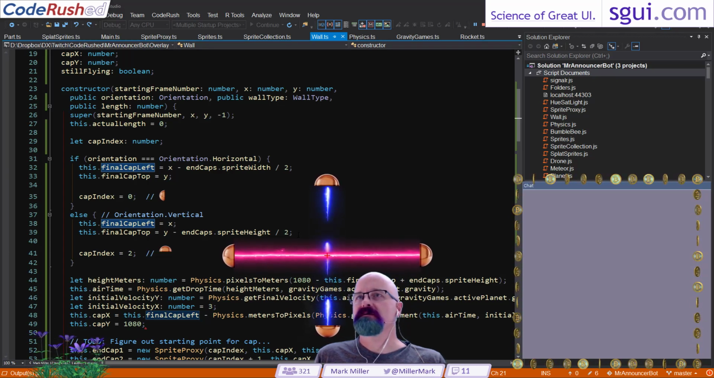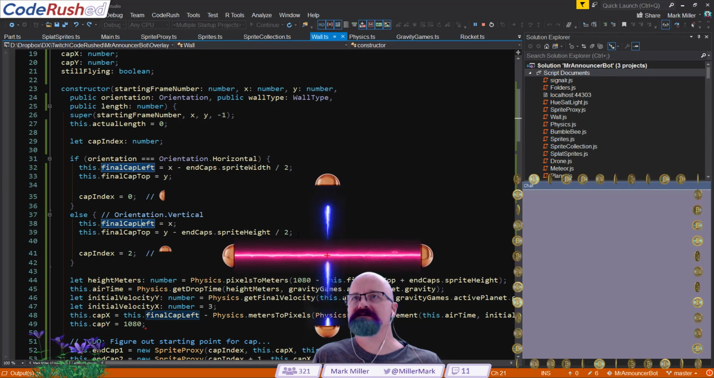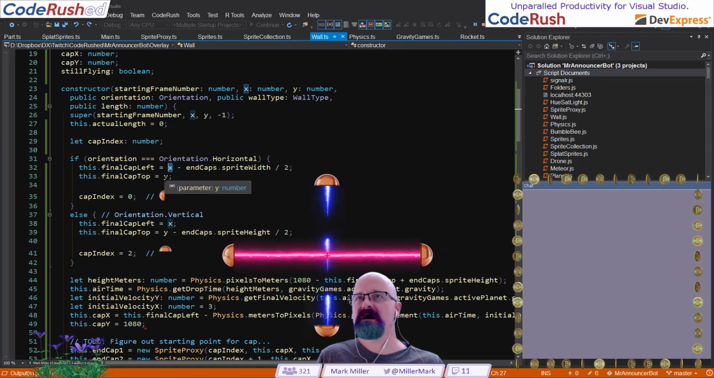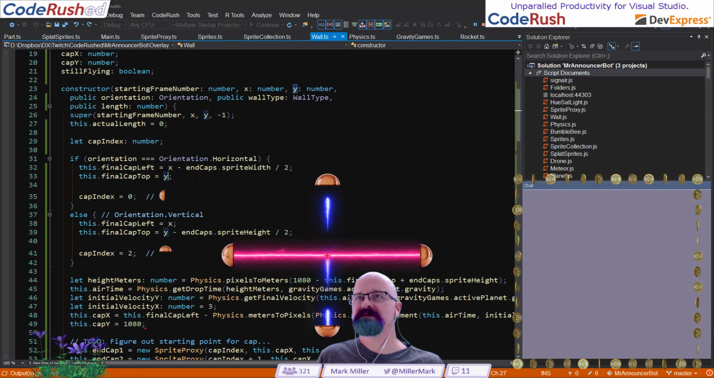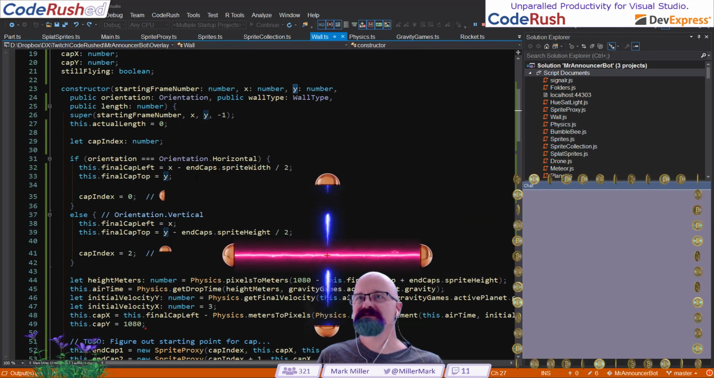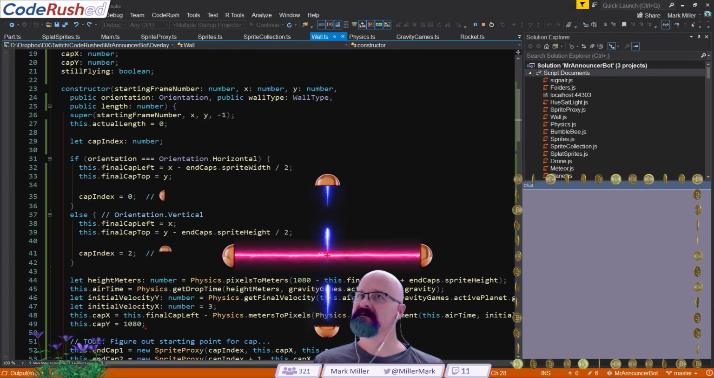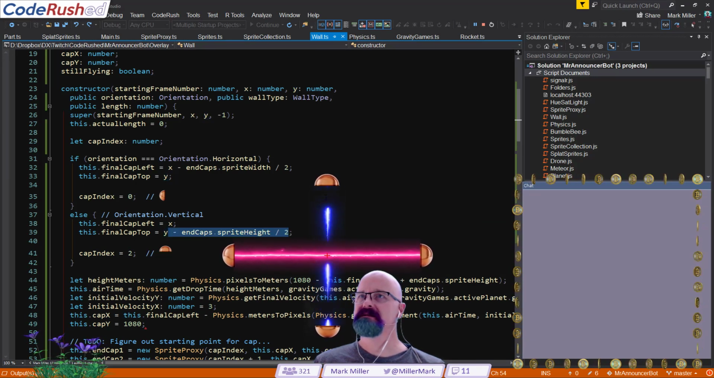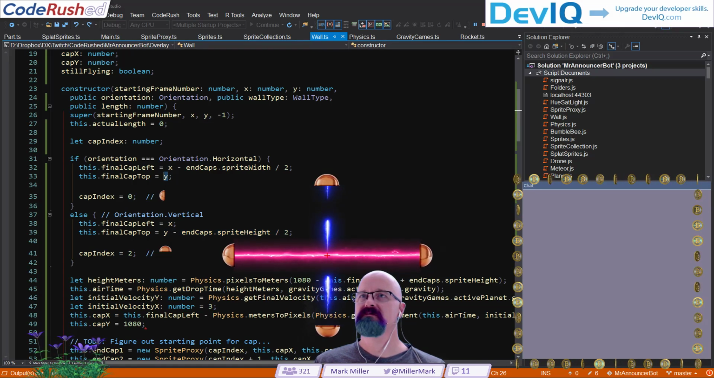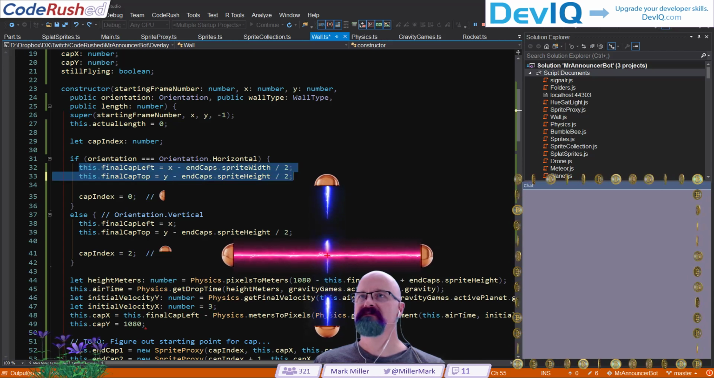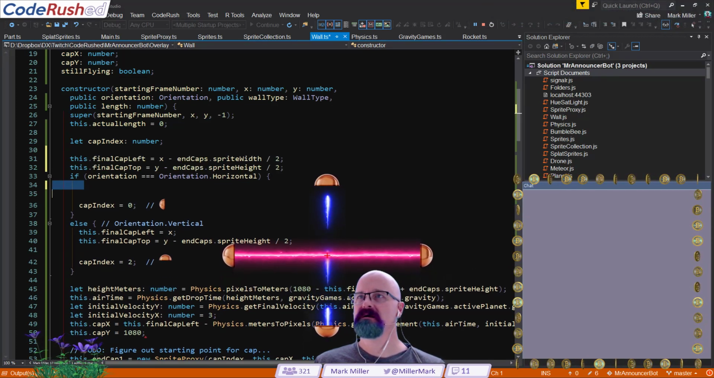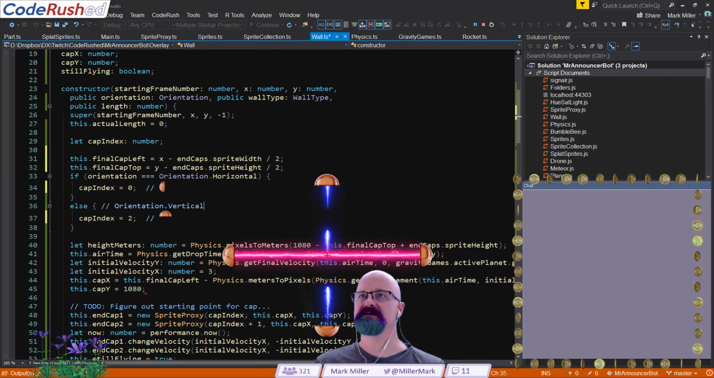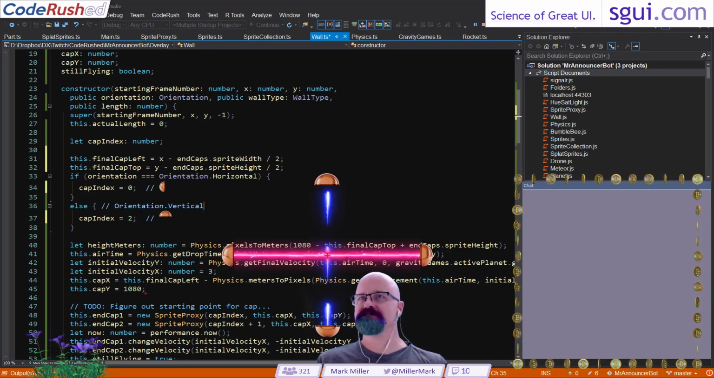Let's look at this logic again. If the orientation is horizontal, x represents our center point, minus half of the end cap sprite width. That's x, and the final cap top is right there at y. That feels wrong to me. Actually, we don't need a check anymore for these. It feels like this is the code we need, and we just need this and this here. I think whatever we had before, we didn't need it to be so much like that.